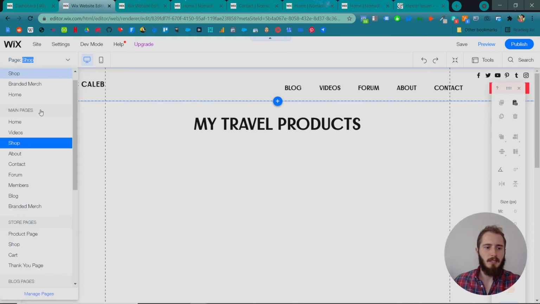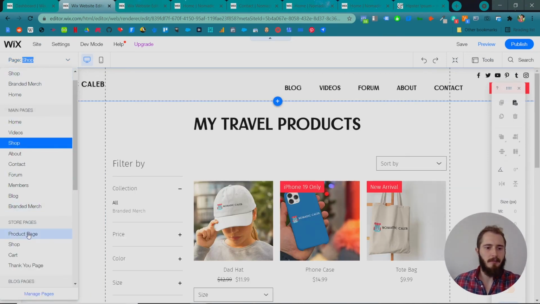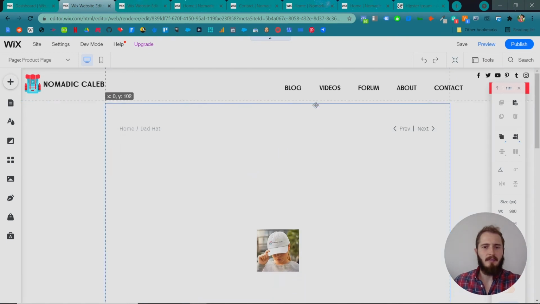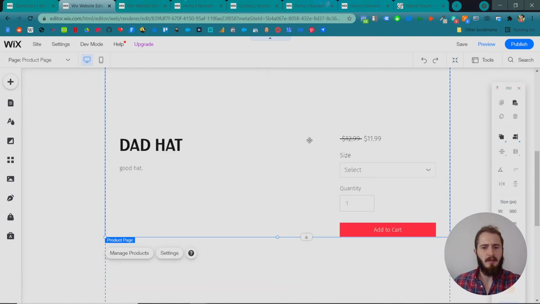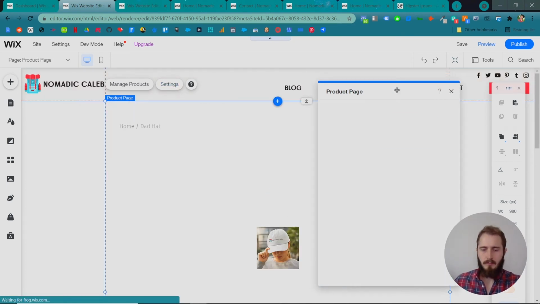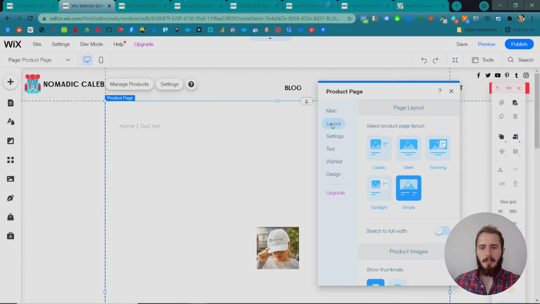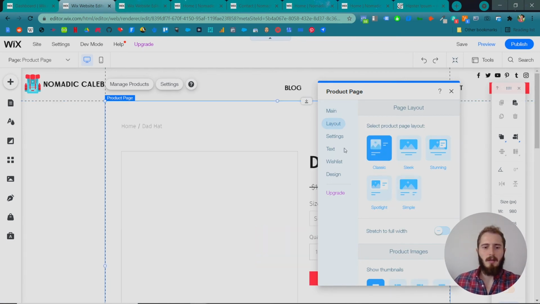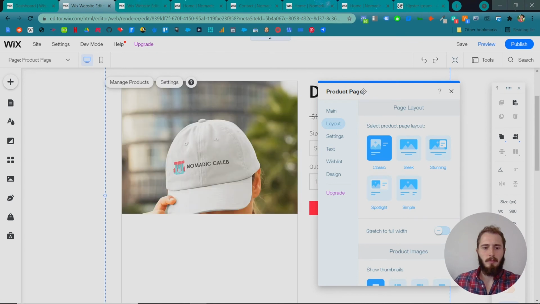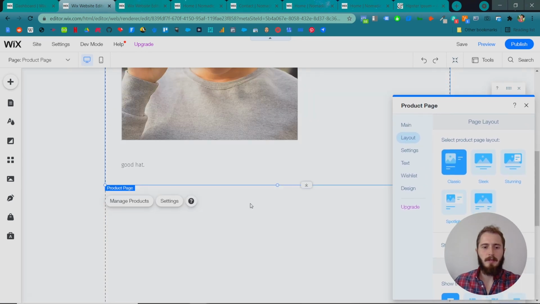So we go up to pages. Under store pages, we can customize our product page right here. So I don't really like this product page that they have given us. It doesn't seem like a very good use of the space. So I'm going to go to settings and choose a different layout for the product page. I like the classic one. It works pretty good for me. Now we got a bigger picture, got the size and quantity over here.